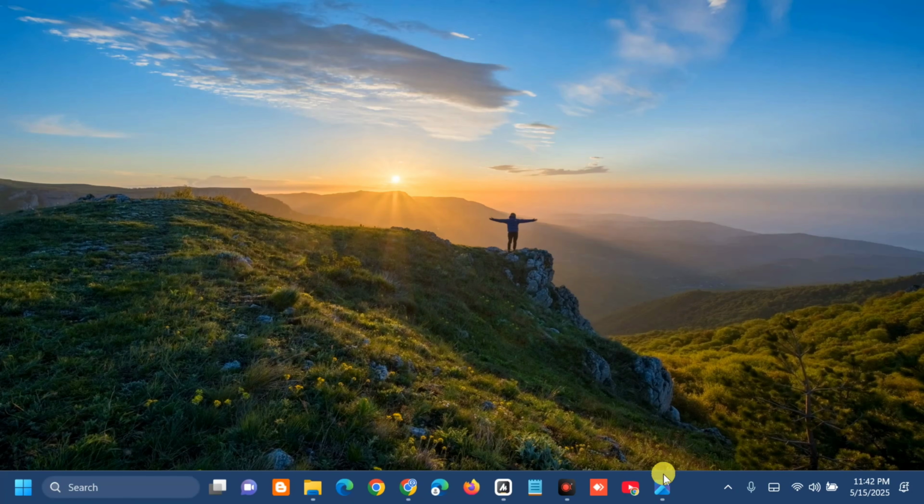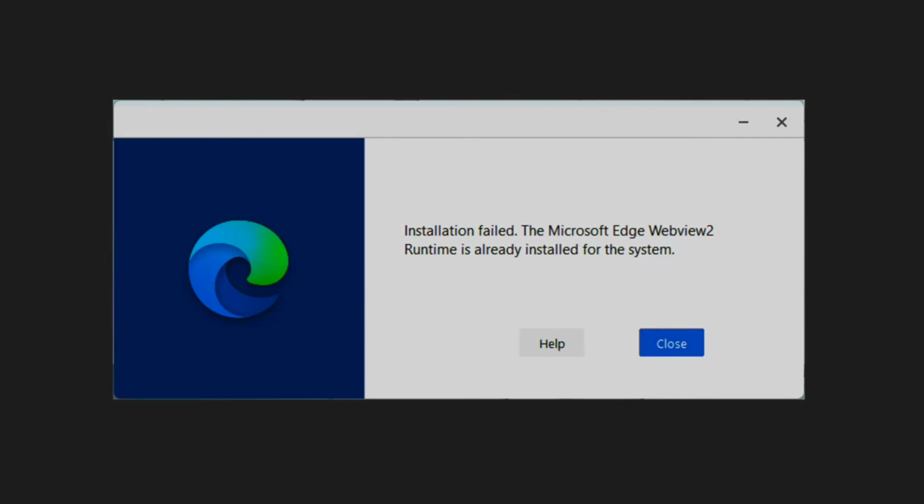I'm going to show you guys how to resolve the WebView2 Runtime installations failed error. When there is an issue with the Microsoft Edge WebView2 Runtime installations or its components, you may encounter the following error message: installations failed. The Microsoft Edge WebView2 Runtime is already installed for the system.